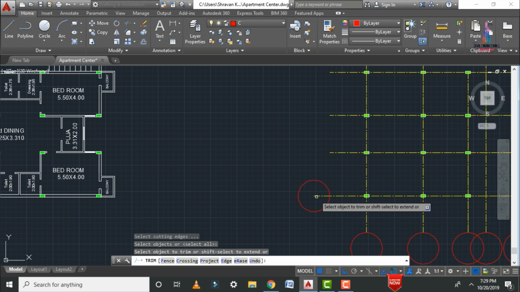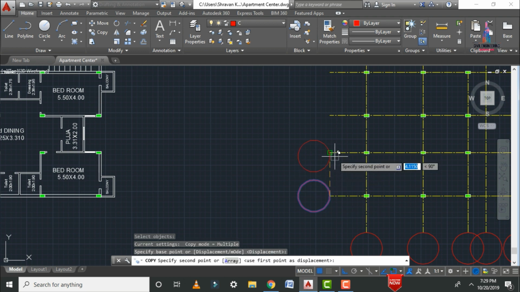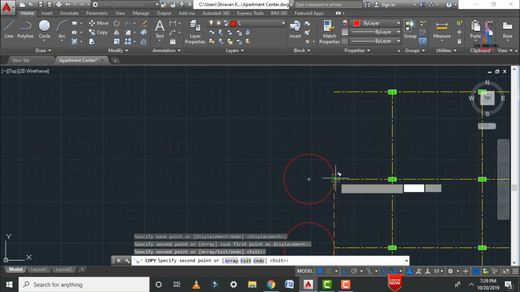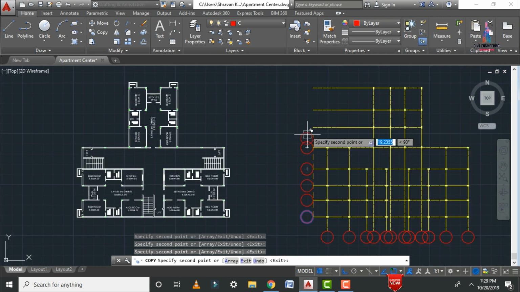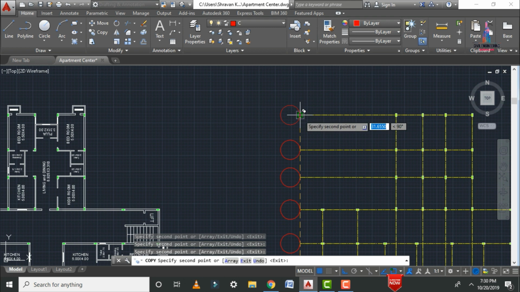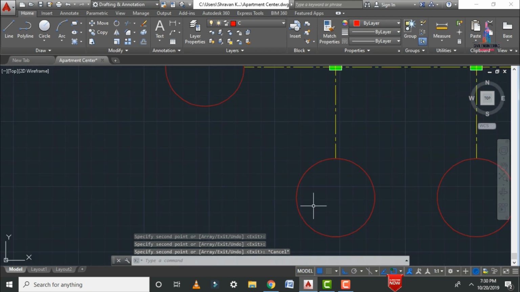Let us consider CO, enter. So here I am selecting the circle, click on enter, and select the point here. We have to attach this respective point in the vertical section also for this apartment structure, which consists of 10 floors.